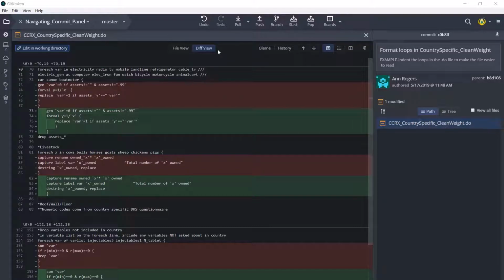Lines in red are lines that were deleted. Lines in green are lines that were added. It can be slightly confusing because, as you see here, the actual code in line 73, gen var equals 0 if assets, etc., was not actually deleted, but since it was changed, GitKraken views that as a deletion and then this line as an addition.